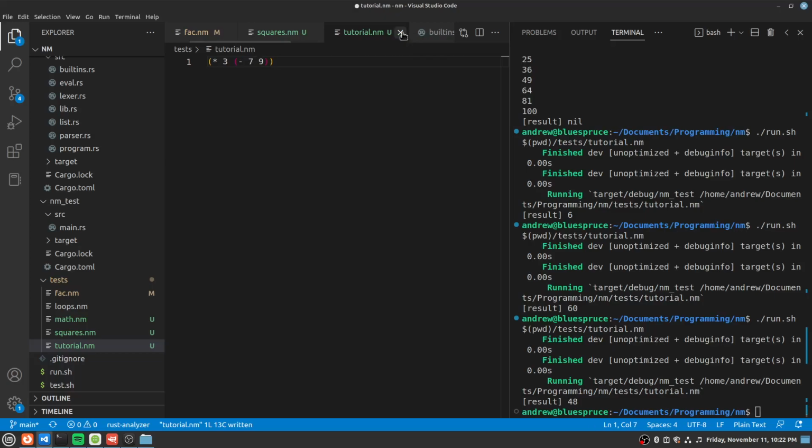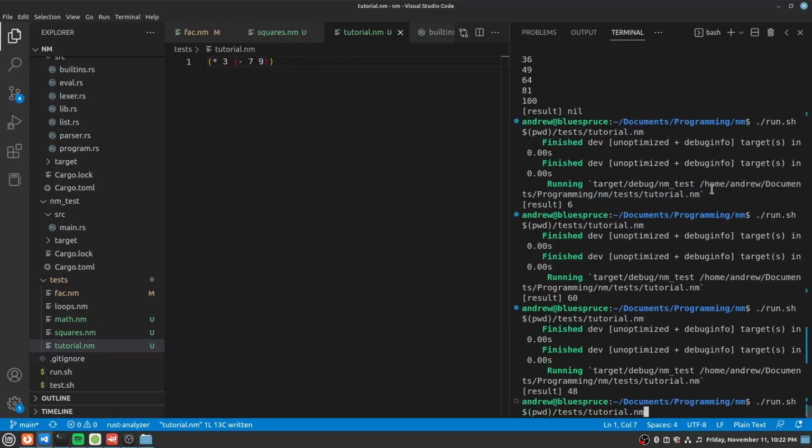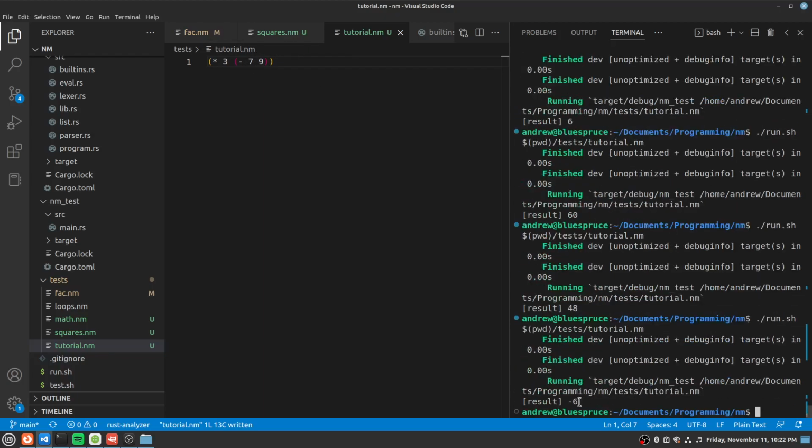And well, you might be wondering, what if I do minus here? This is going to do 7 minus 9, so this will actually be negative 2. And so this will get us -6. So that's a little bit about expressions.